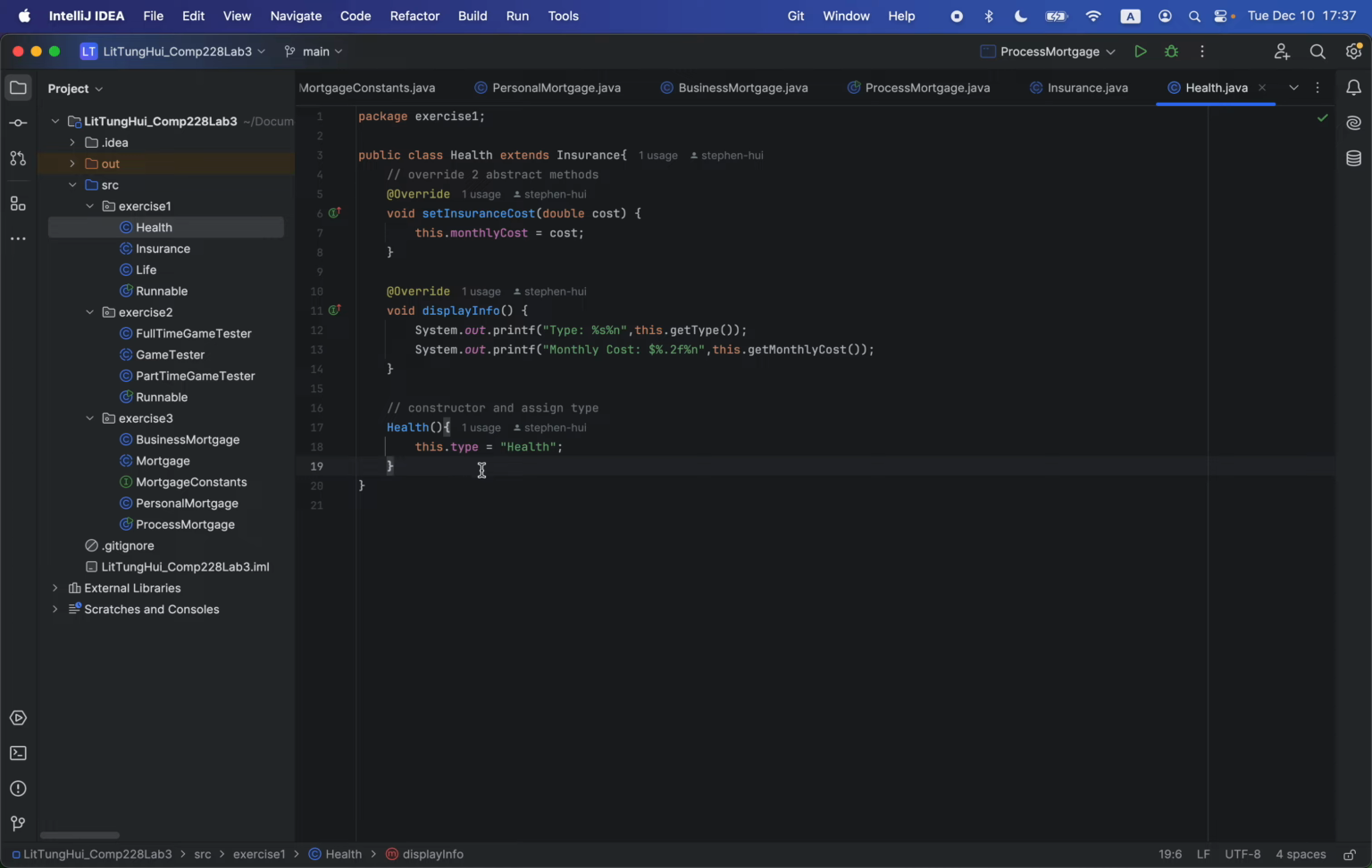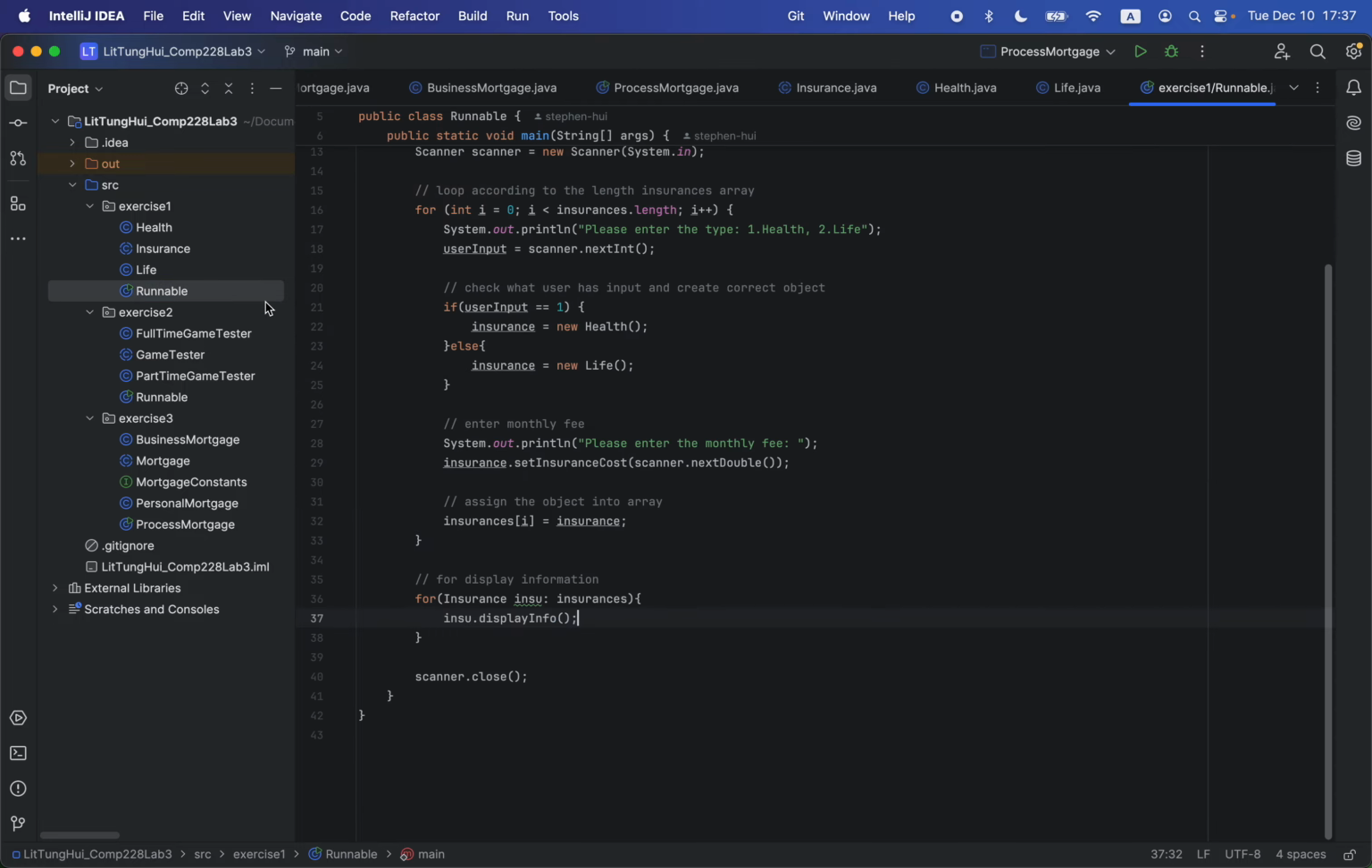And here is the constructor. For the life class, this is quite similar to the health, like override the abstract method here, the cost, and display the information, and the constructor here.